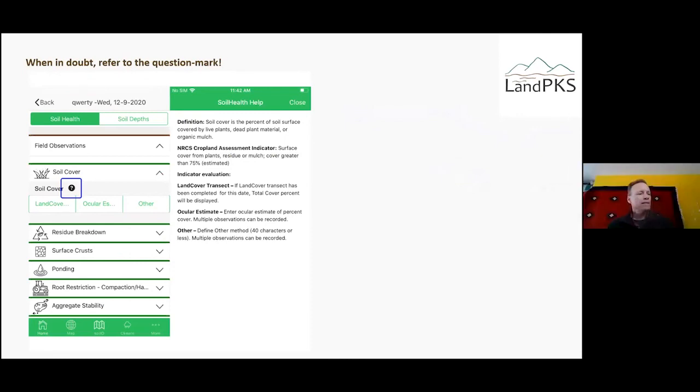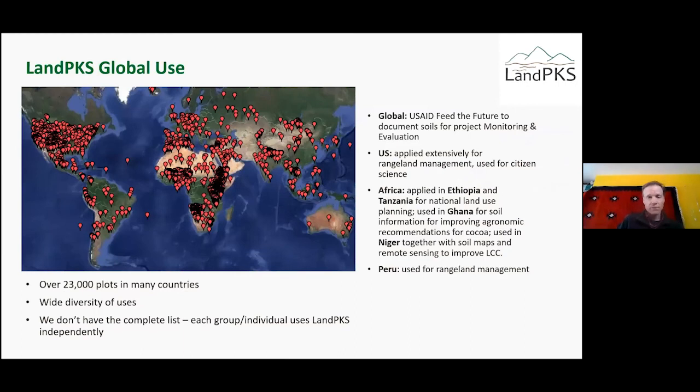And again, I didn't emphasize this when we were looking at the app, but the question marks text basically brings up some explanation on how to collect the data. We haven't fully populated the app with question mark text, and in fact, what I just showed, the land cover, the vegetation cover, has relatively little guidance information there, but we do have training videos available on the website for all of these modules, except for soil health.